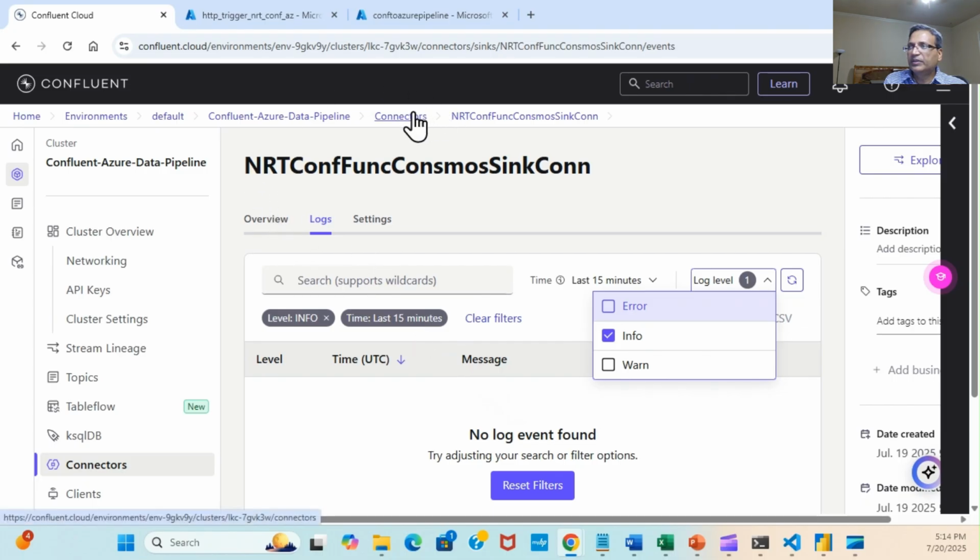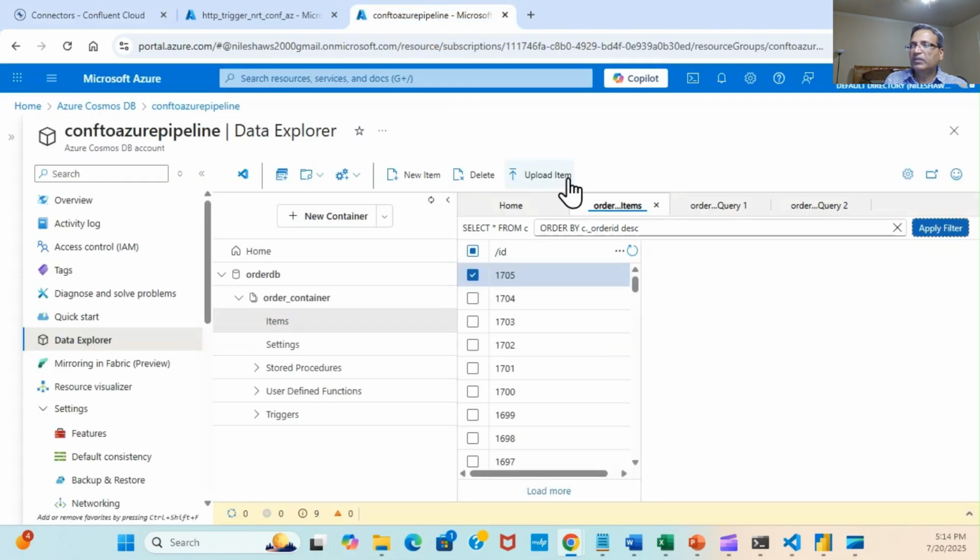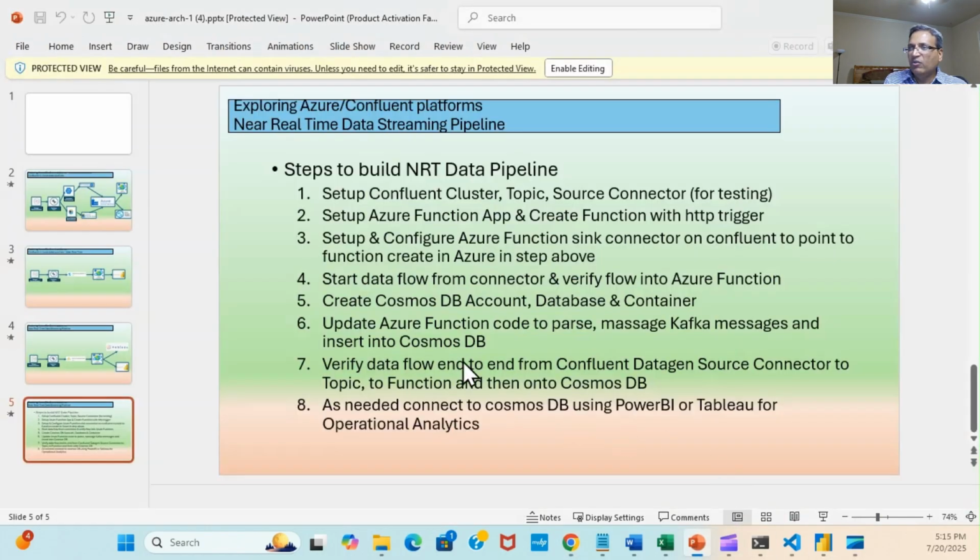So what we have done so far is we have completed steps number 5, 6, and 7. We verified the data flow end to end from the Confluent DataGen source connector to the topic, to the function, and then to Cosmos DB. Now the last piece that remains is connecting Power BI to Cosmos DB.